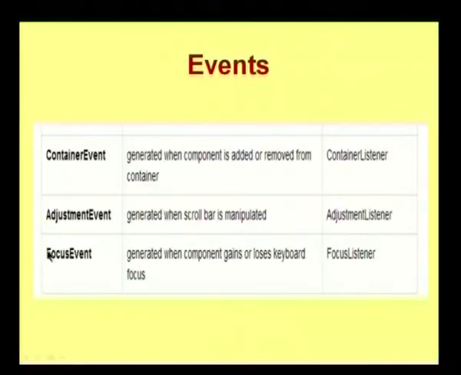Next is the focus event. This is generated when a component gains or loses keyboard focus, and the corresponding listener is the focus listener. Whenever I have a list of components, I can set my tabs so that I can continuously move between them. Instead of using mouse movement, I can just press tab and move on to a particular component.